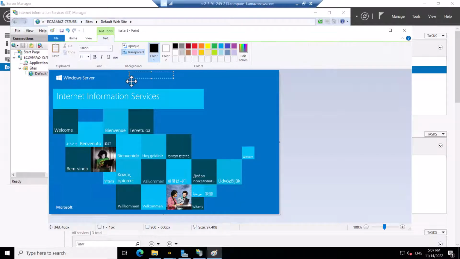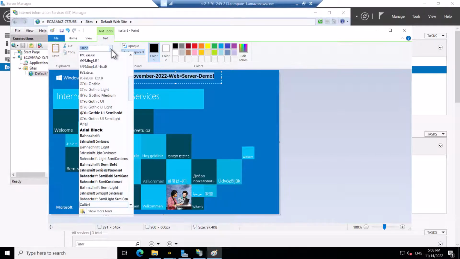And how about I type in November 2022 web server demo. Okay? So that's what we have here, November 2022 web server demo. Let's stretch this out a little bit. Oh, if you want, we could make it bold. We can make it a tiny bit bigger. And how about change the font? I know we don't want to go crazy here or nothing, but we could just choose another font there.